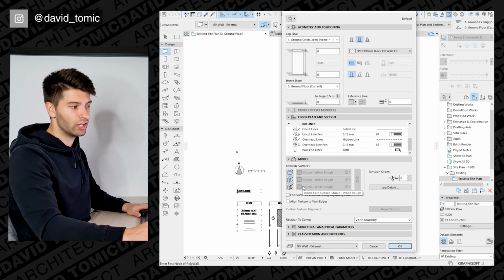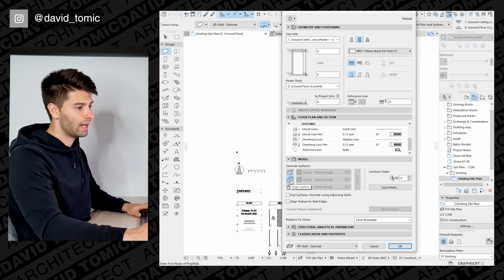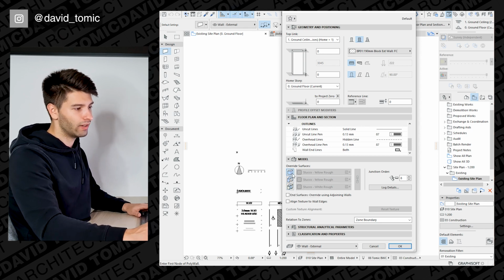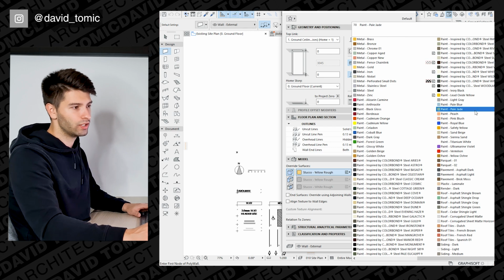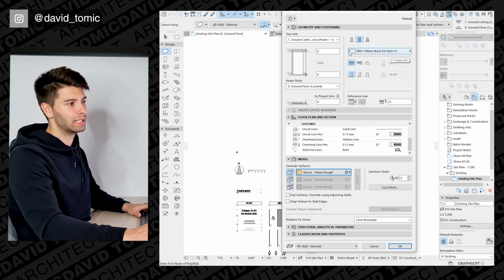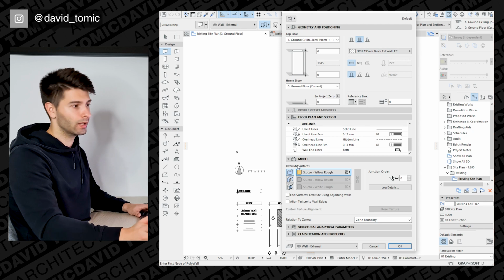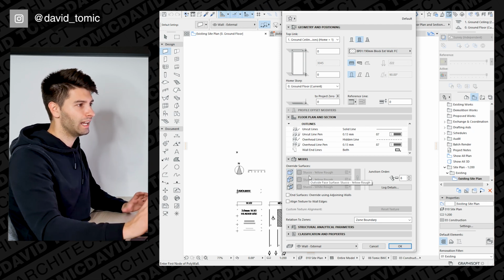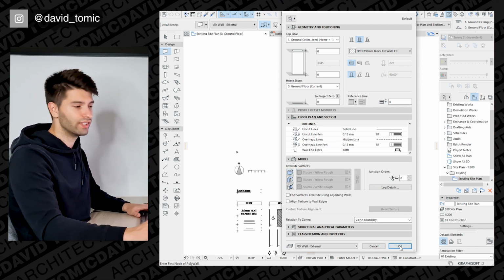We also have the full ability to change and overwrite the surfaces. So the outside edge and inside faces can be completely overwritten to whatever material we want. They won't automatically be translated to the 190 millimeter blockwork wall. So that's basically everything we need to understand in the wall settings panel.